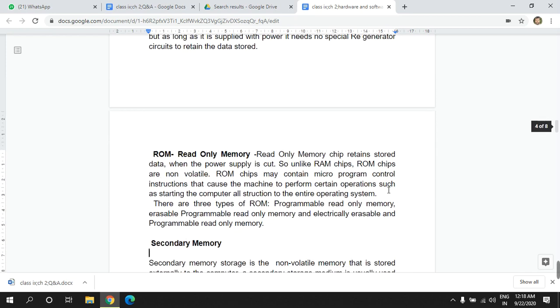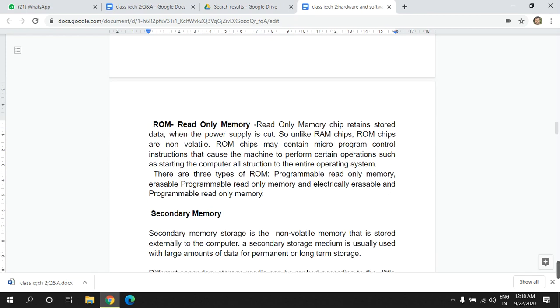The other type of primary memory is the read-only memory. Read-only memory retains the data when the power supply is lost, and unlike the RAM, the ROM chips are not volatile. So what do ROM chips contain? They contain the microprograms which control the operations of the computer, such as the starting of the computer and all the instructions that we give to the operating system.